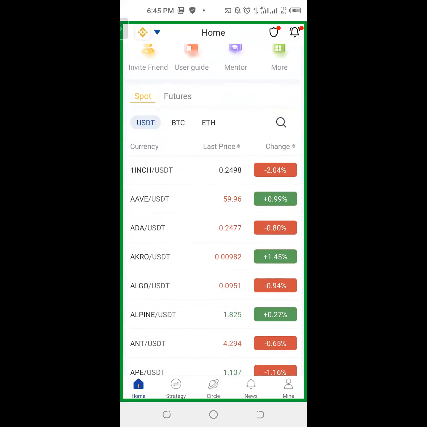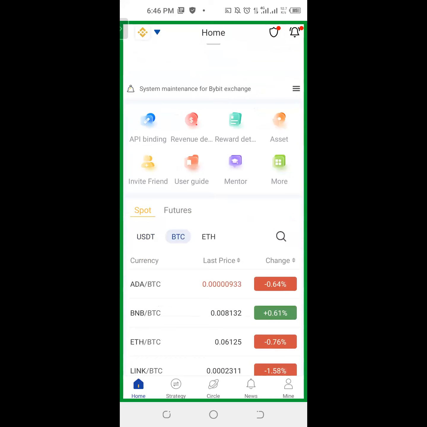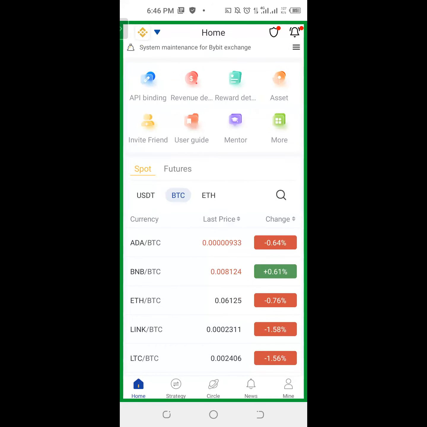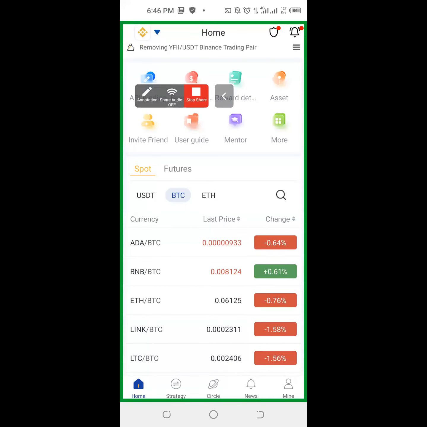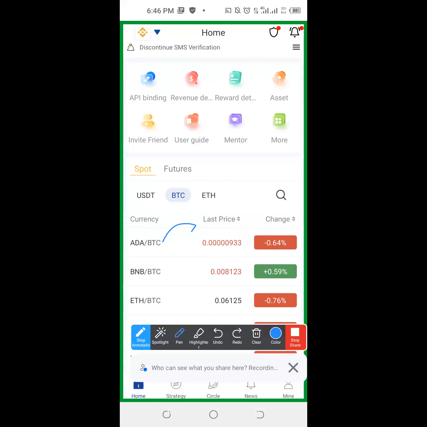But when you want to use BTC, that means you want BTC to be your base currency. You want it to be, let's say, your money for buying the coins that are in front. So this BTC is what you use to buy ADA. This Bitcoin is what you use to buy BNB. This Bitcoin is what you use to buy Ethereum. So anytime the bot sells and gives you profit, it gives you profit in Bitcoin.